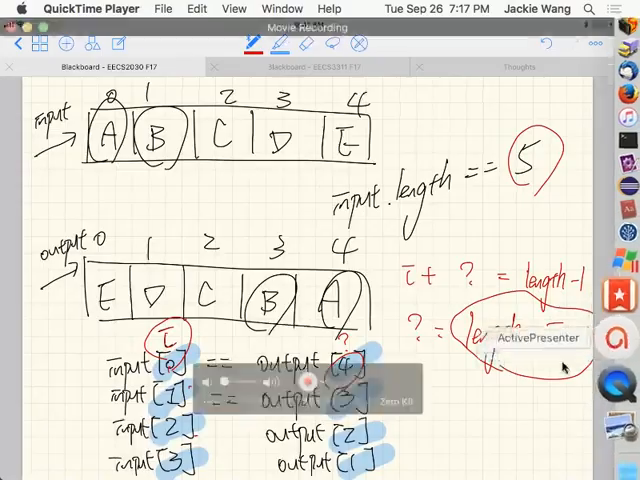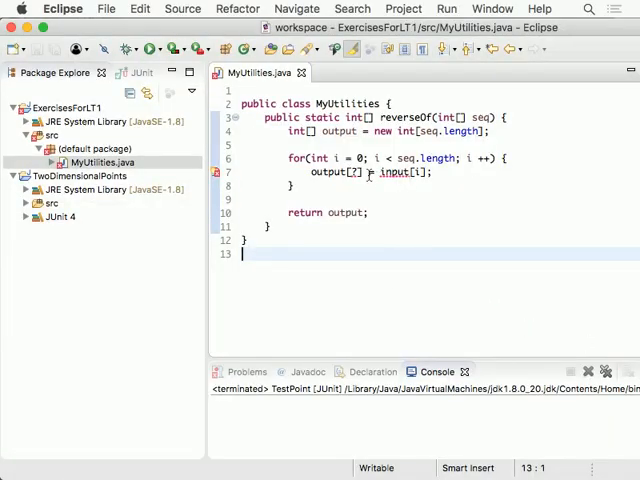So now let me go back there, and I can say sequence.length minus I minus 1. Okay, sequence, not input. Okay, that should be it.